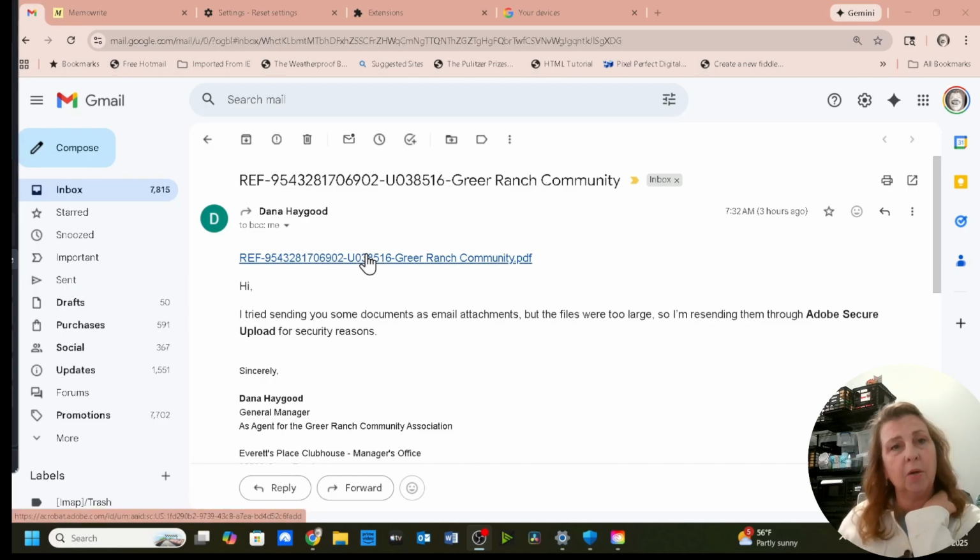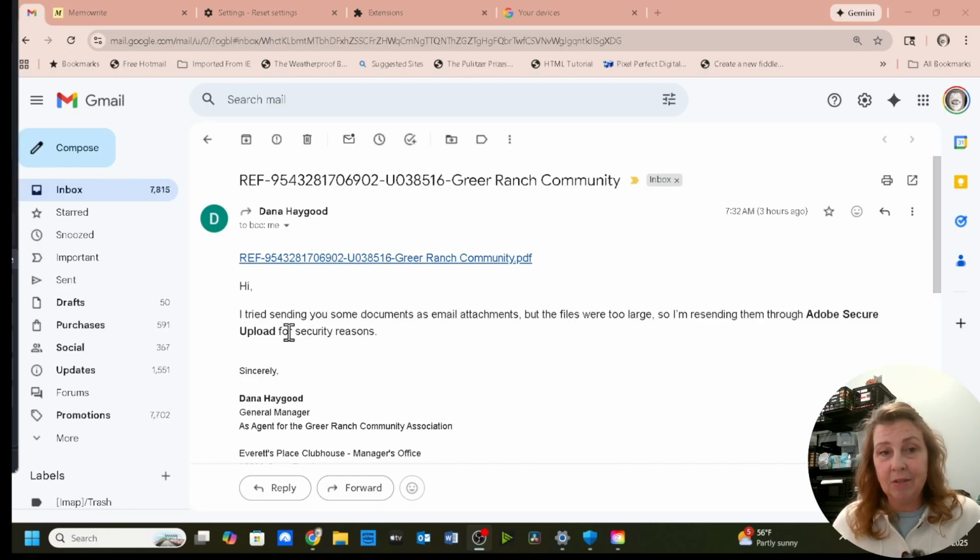So you can hover over the link and see the URL that it's redirecting you to, determine whether it's coming from the actual source, and then make a decision to click on it or not. I did, and I attempted to retrieve it.